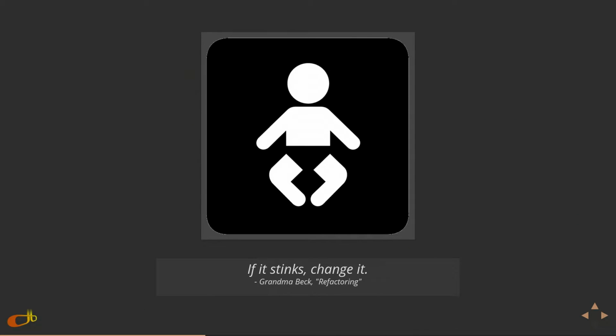What's the point of these? If it stinks, change it. I'm invoking the wisdom of Kent Beck, who's a well-known software development thought leader. In the book Refactoring, he refers to his grandmother who, when asked how you know when to change a baby's diaper, said: well, when it stinks. The same principle applies to code. If you're looking through code and you notice a pattern or you see something that isn't quite right, change it. That's the principle that we're looking at here.